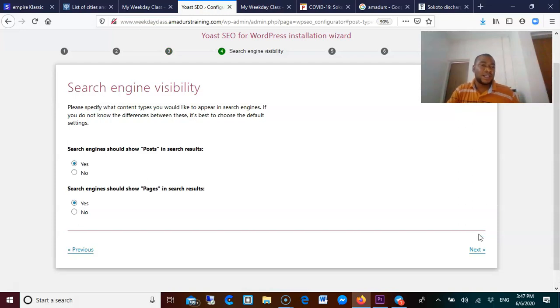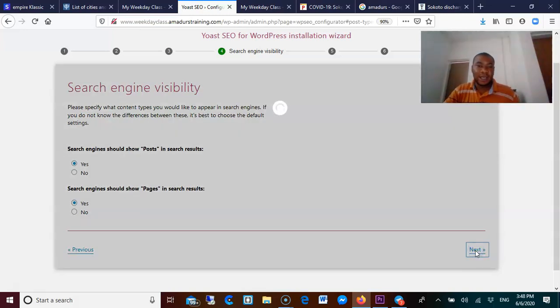Now the next one is saying search engine visibility. Search engine should show posts in search result. Yes. Search engine should show pages in search result. Yes. So that is the right thing to do. So you click what? Next again.